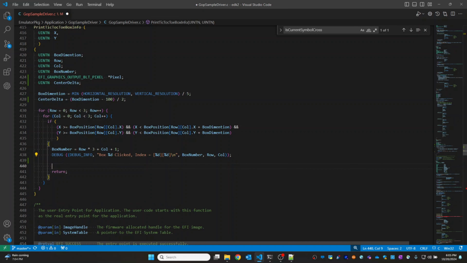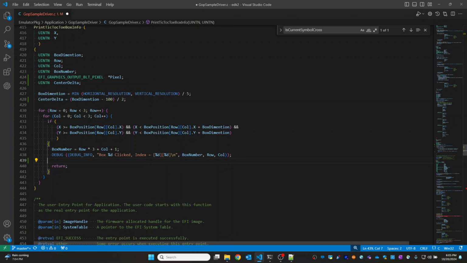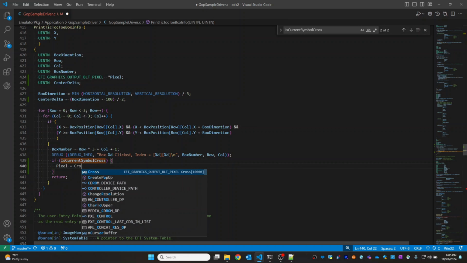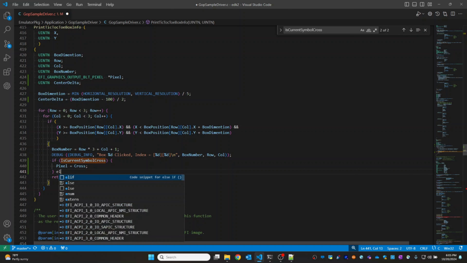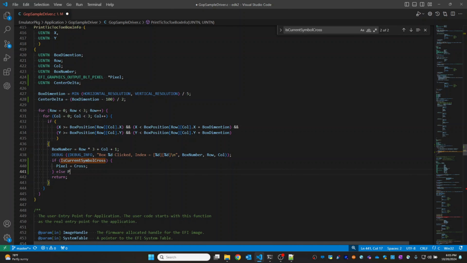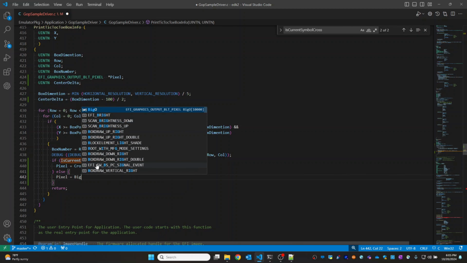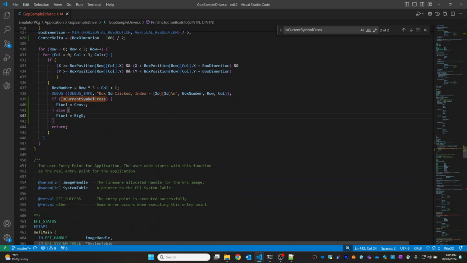Okay. So now first, I'm going to create one condition here. If is current symbol is set to true, then it's a cross. Okay. So then my pixel should be a cross. Else, pixel will be big O. Okay. So now once I have this, right? So now I know what pixels I need to print. I know where to print.